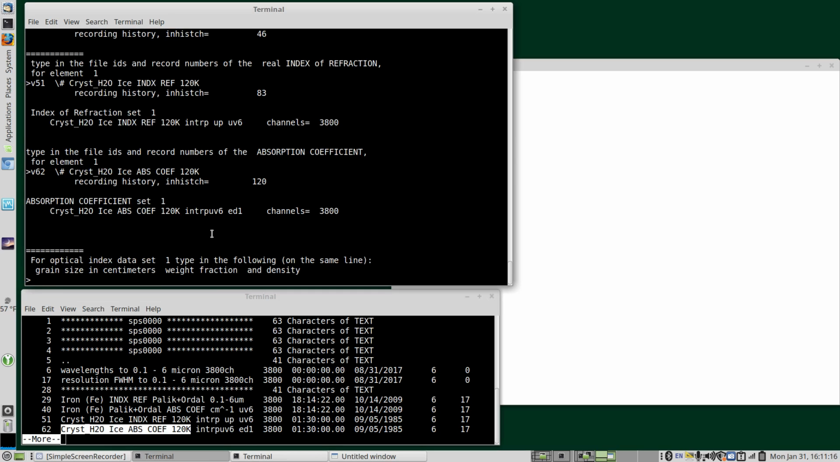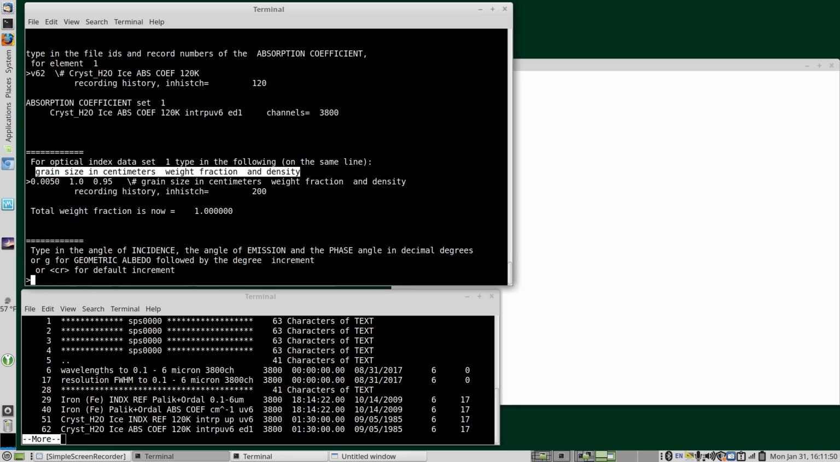Now we have the grain size in centimeters. That's 50 microns. The weight fraction, since it's just one component, it doesn't matter what this is. So the weight fraction has to be 1. And the density of ice is about 0.95. I don't remember the exact value, but that's pretty close. It doesn't matter since it's a single component. So we should comment this.